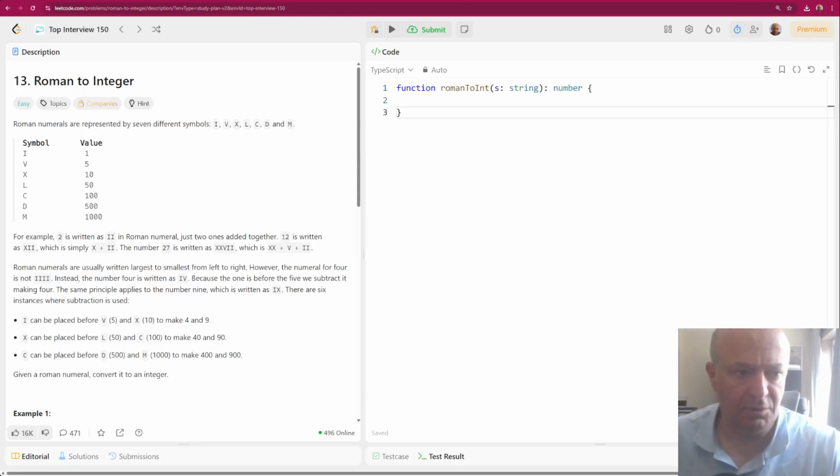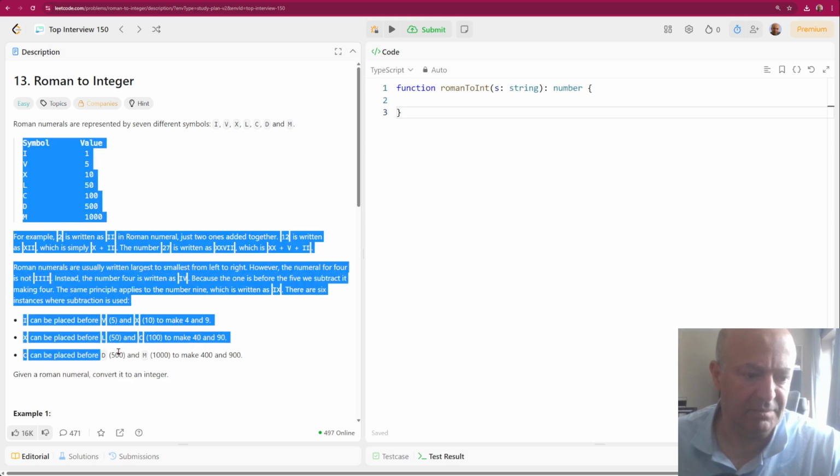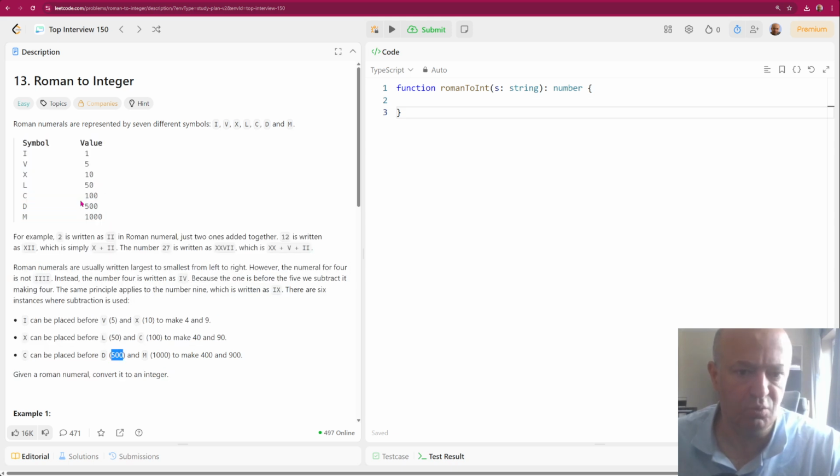Problem 13, Roman to integer. Basically, the problem is this. Given a Roman numeral as a string, we should convert it to an integer. And then there is an explanation of how Roman numerals work, which probably is not necessary for us to explain.